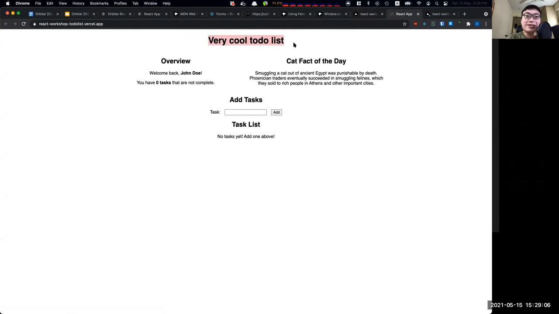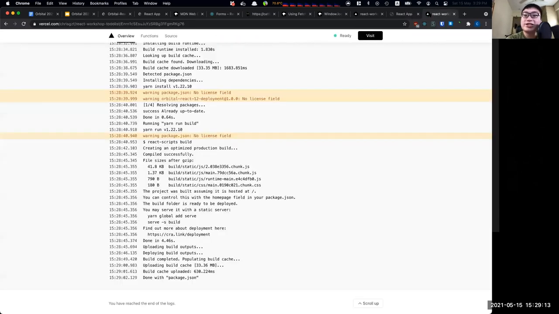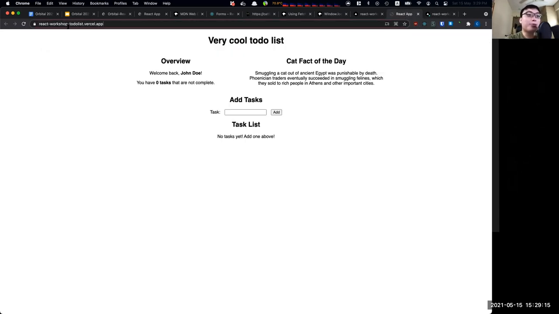Okay, so this is what we call continuous delivery, continuous deployment. Whenever you push a new code change directly to your production website, you will see it live on the spot, immediately. This is very useful for user testing, sending it to your friends to try out your app, or just testing it on your own mobile phones.